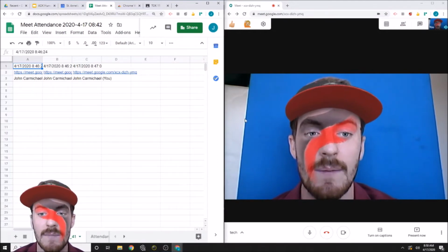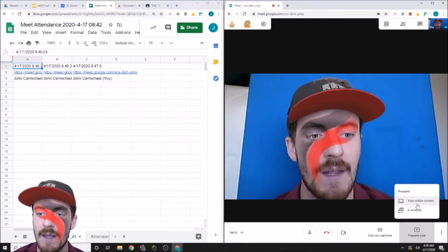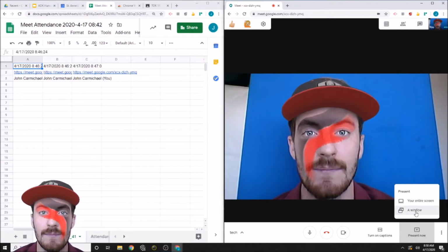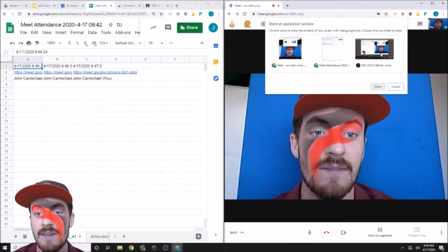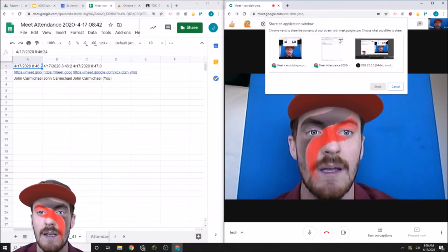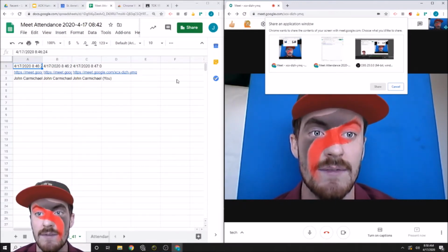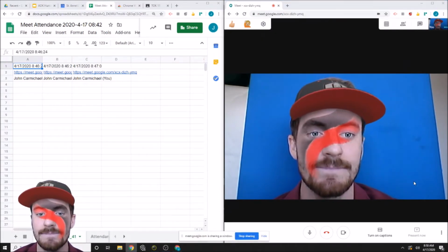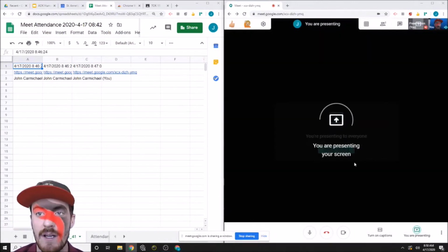So now that I'm split screened, what I can do is when I press present, I can press a window. And when I press this, I'm going to have a bunch of different options here of the things that I still have open in my computer. And you can see that this is what I am wanting to present to the students, the thing that I have on the left side of my screen. So I select that. And now it's going to say that I'm presenting over here.